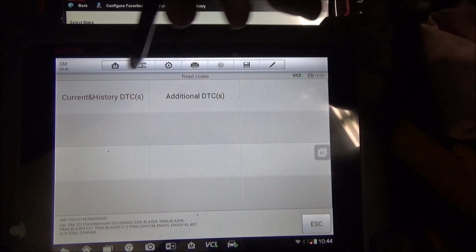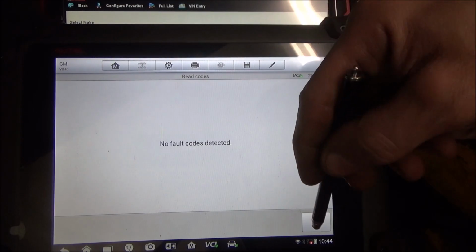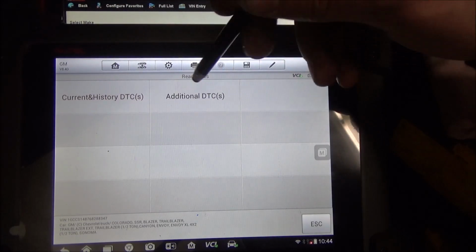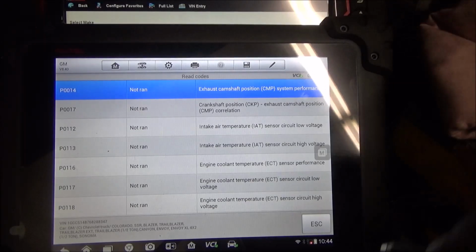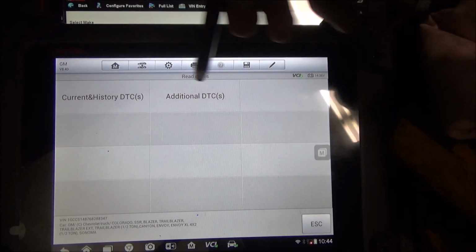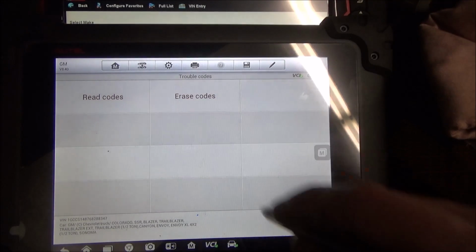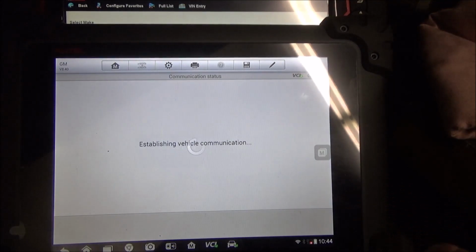Well, it said this code would set under 1200 RPMs, right? So that's kind of odd. Oh, these are tests that haven't run yet. Let's see if that test has even run.